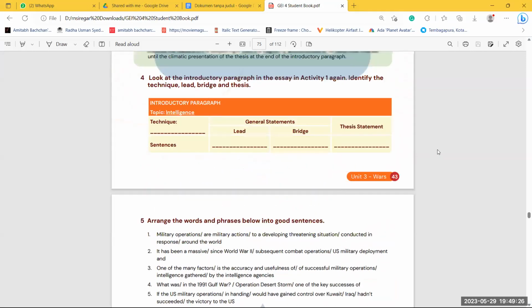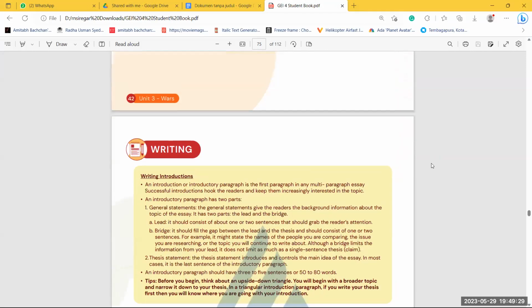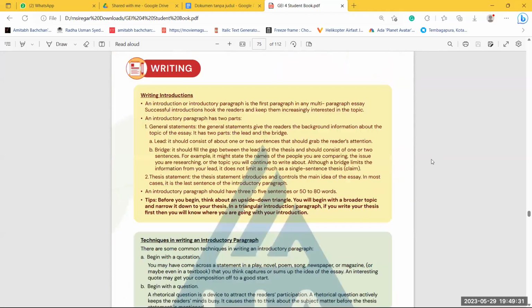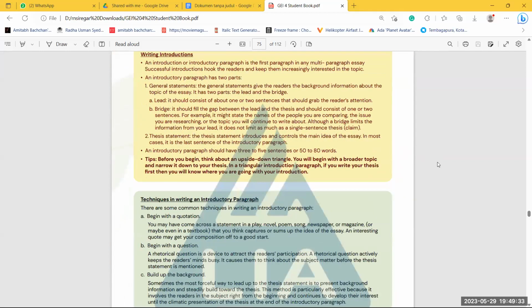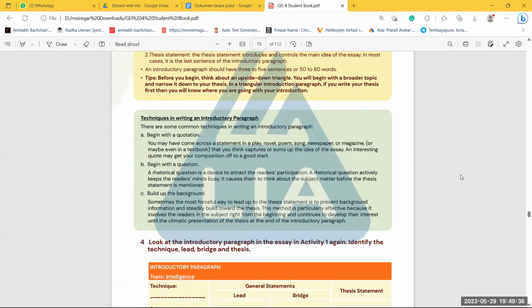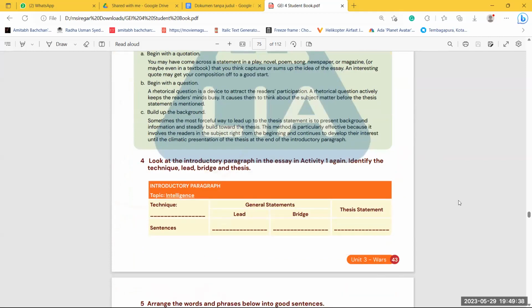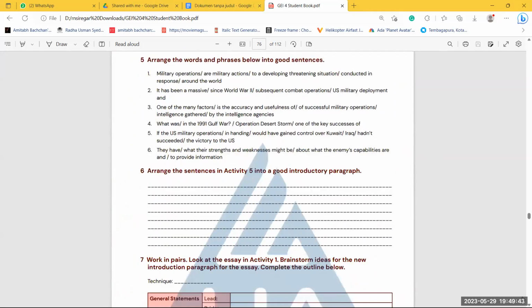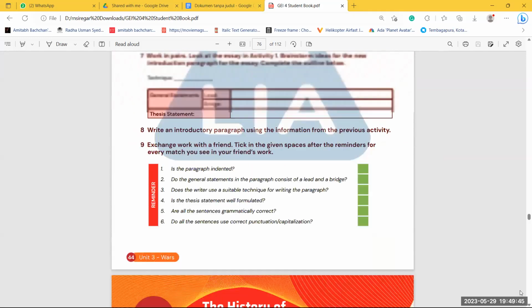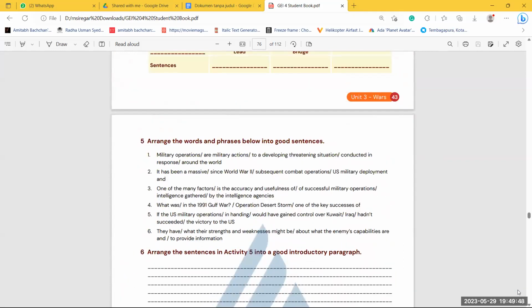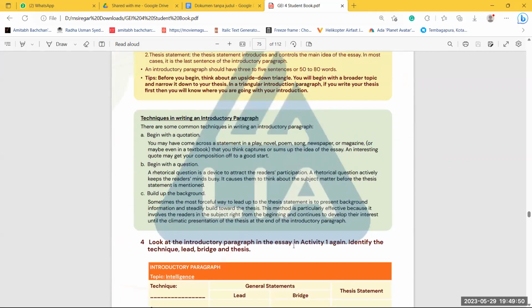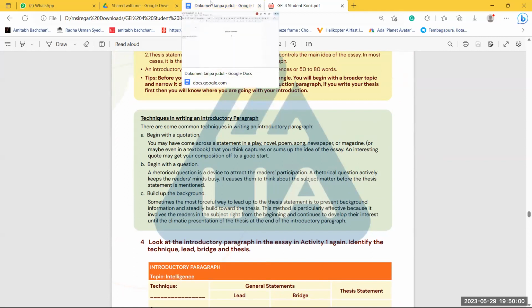So as you can see, the first thing that you need to do is to write your thesis statement. If you already know your thesis statement, it would be easier. However, if you don't know your thesis statement yet, you can start with a broader subject. As you can see from the last session, you can begin with a quotation, a question, or build up the background.